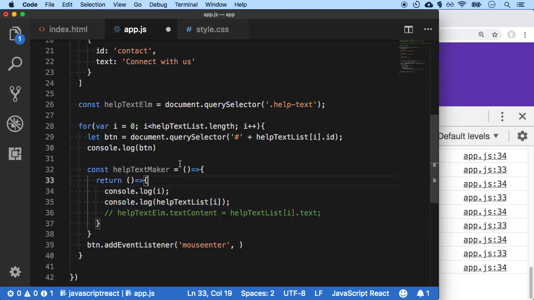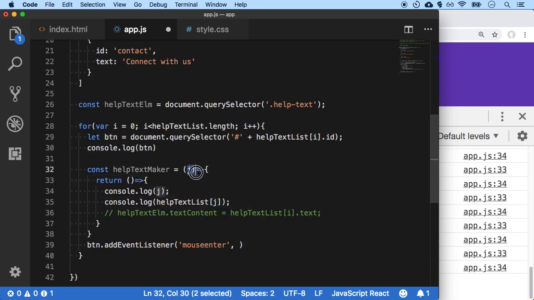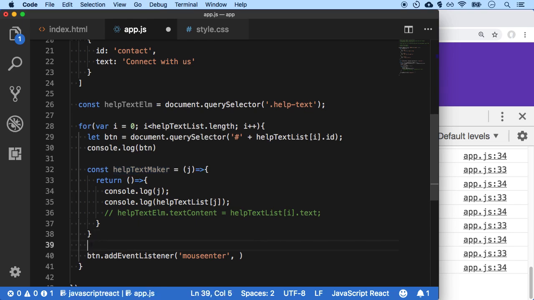Okay? And this helpTextMaker function receives a parameter called I. I'm just going to call it I. It doesn't matter. I'm going to call it J, just so you understand, just for a different word. And I'm going to call it J over here as well, and J over here as well. So the job of this inner function is to do the same thing, but it's receiving the value J from its lexical environment, which is the helpTextMaker.